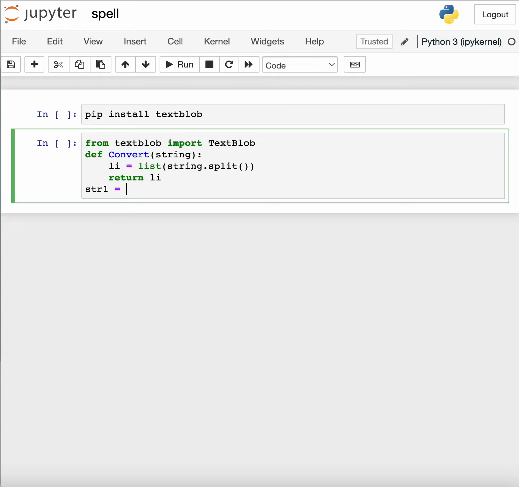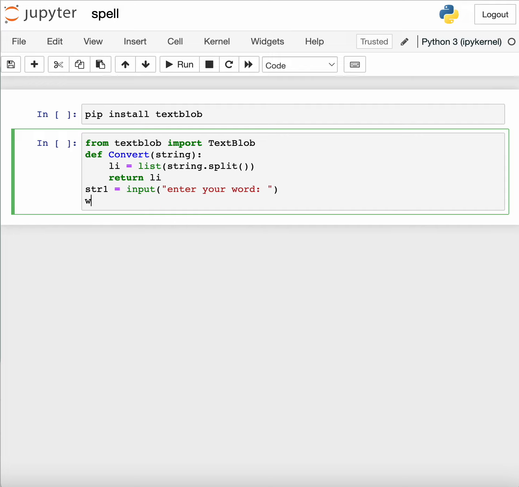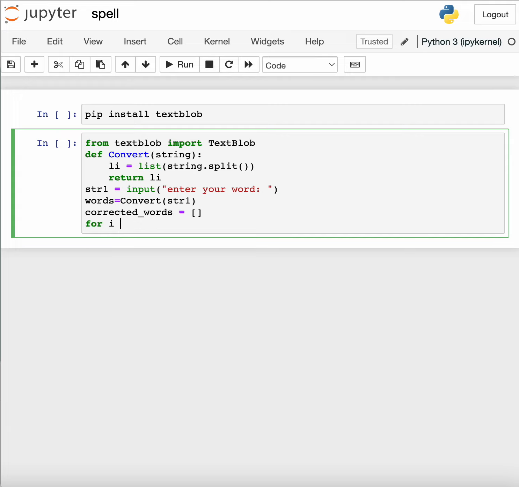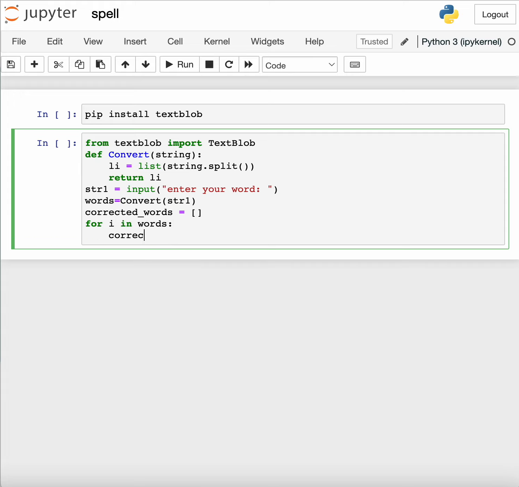So str1 equals, let us take the input. We are going to take the word and enter your word. Let us move ahead. Words equals convert(str1). Corrected words like this. For i in words, corrected_words.append, call the TextBlob.